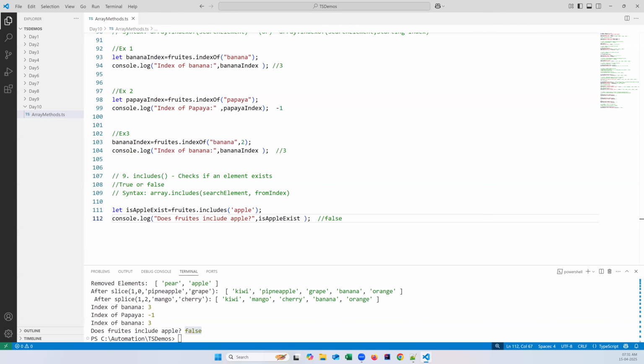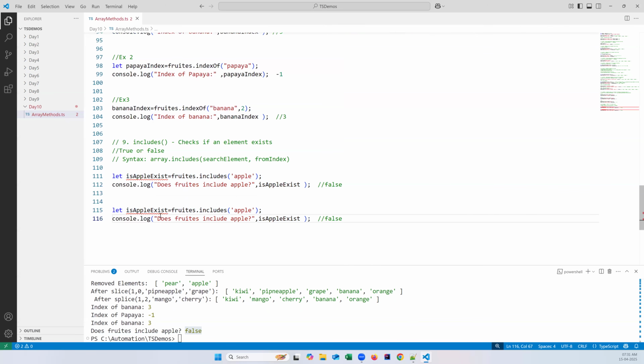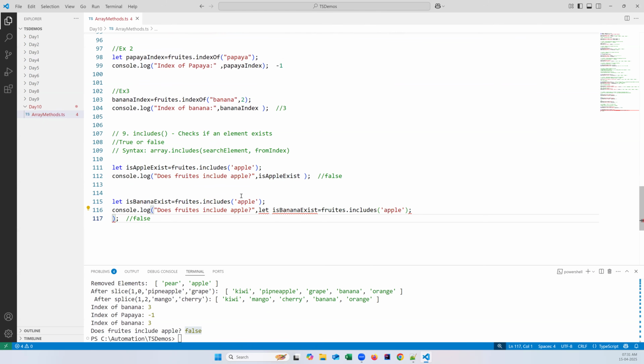Okay, this is called includes. Suppose the value is present, then it will return true itself. Let's say isBananaExist. Here I'm passing.